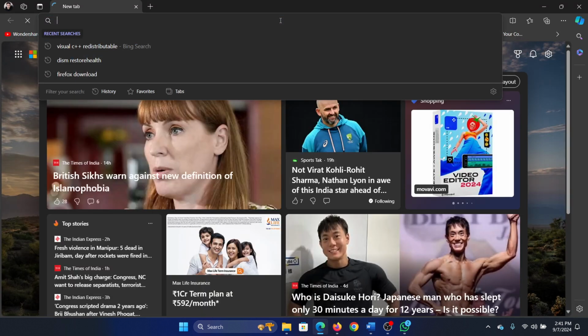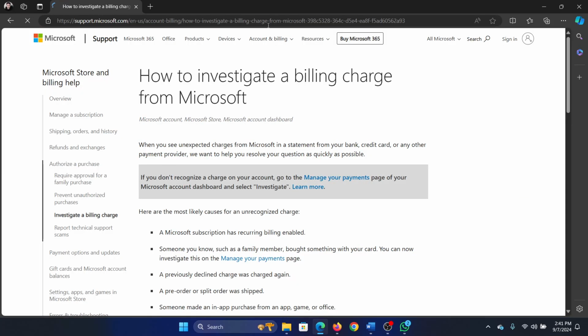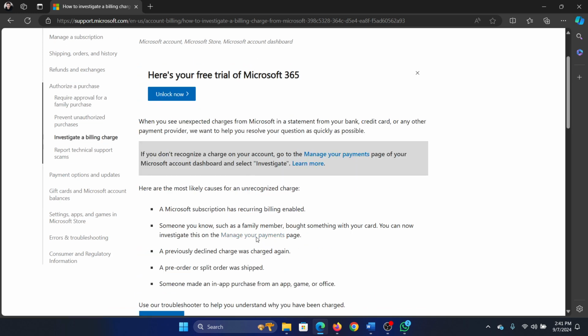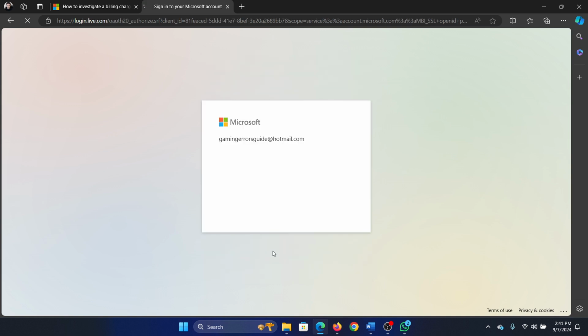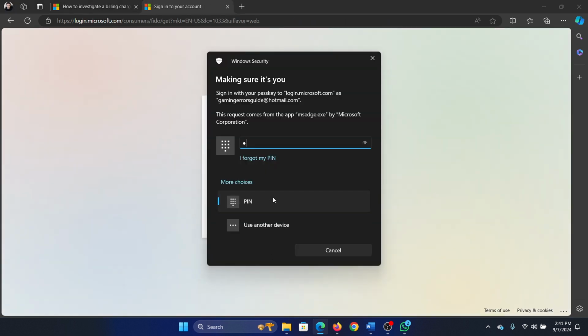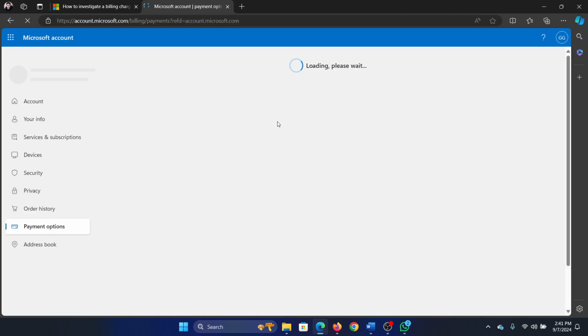Now, let me show you msbill.info. Okay, it's not a website, it will redirect you to the support.microsoft.com page, which is fine. Click on this manage your payments link. Okay, and then log in using your Microsoft account and then enter your PIN or whatever security measure you used, fingerprint, PIN, facial recognition, whatever it is.